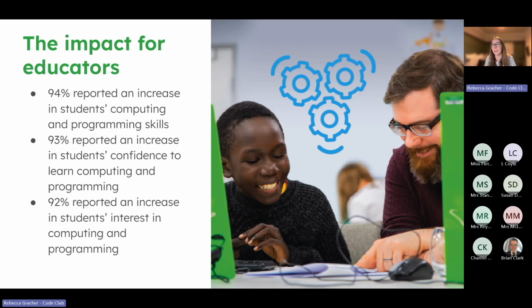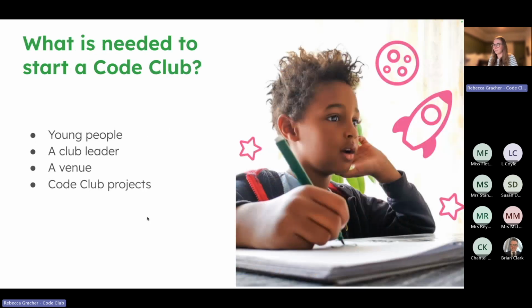Unfortunately, I don't have the numbers right there with me, but we had really positive findings from that. So we don't just say that that's what happened. We do have the evidence to back up that this is what children get out of Code Club.